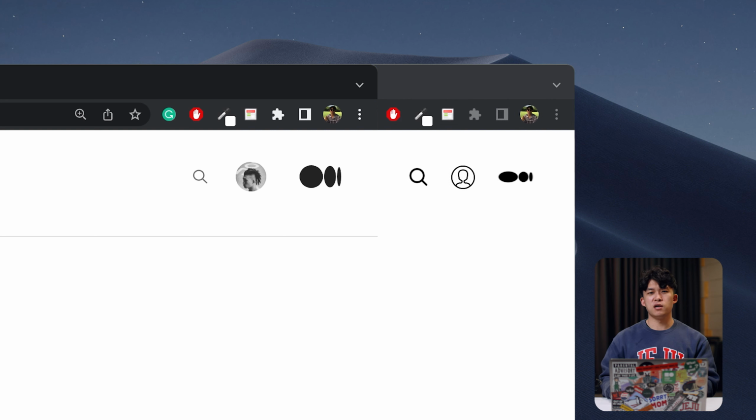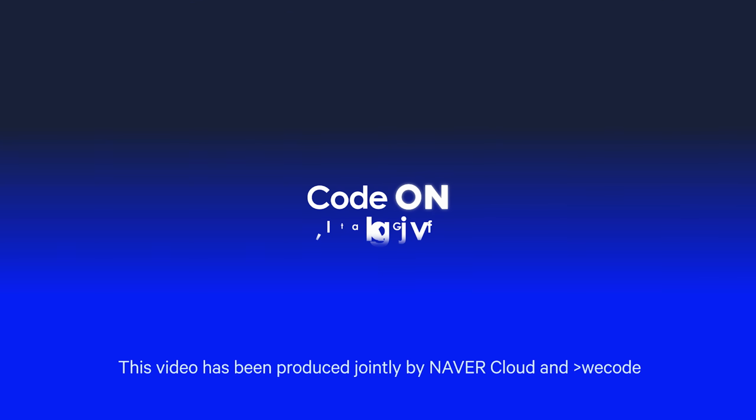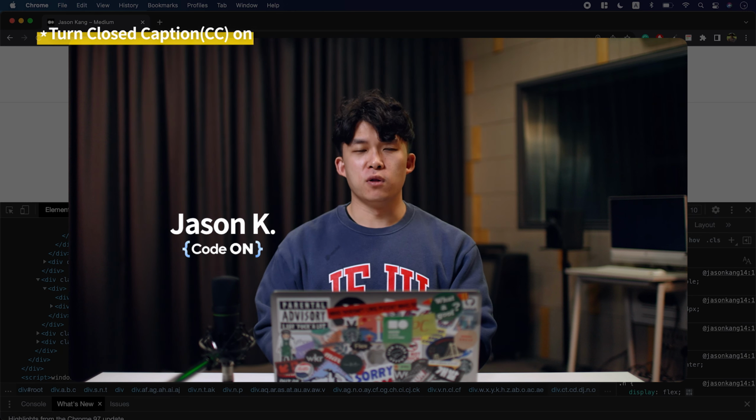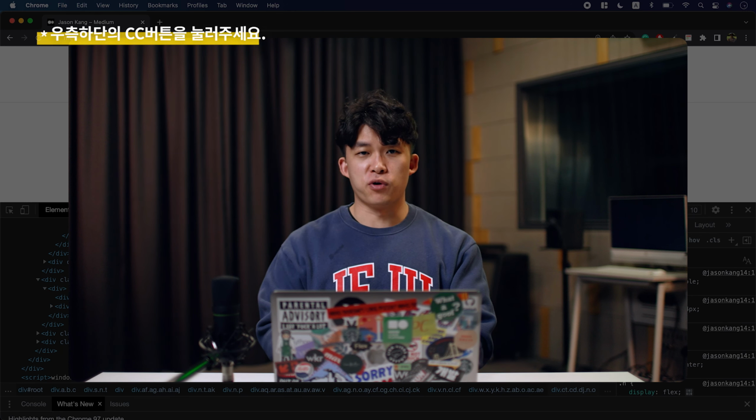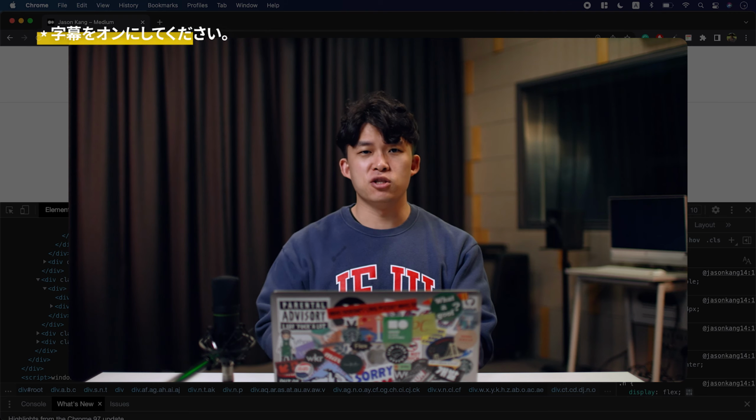Today we're going to clone the right side of the header of our Medium blog. Last time, we cloned the left side of the header. So today we're going to focus on the right side of the header and then add that to the original project.